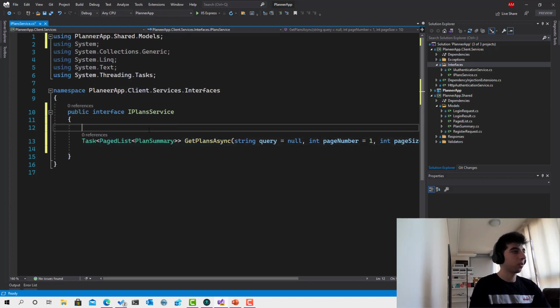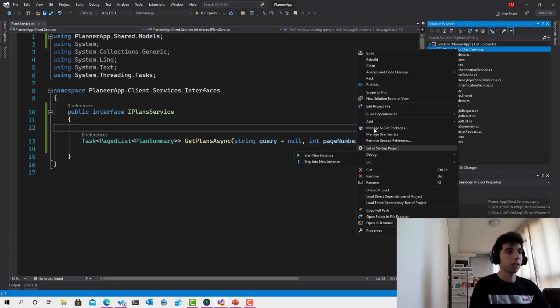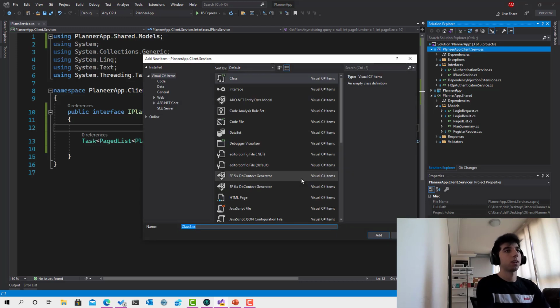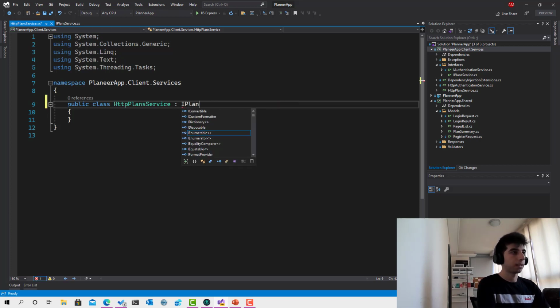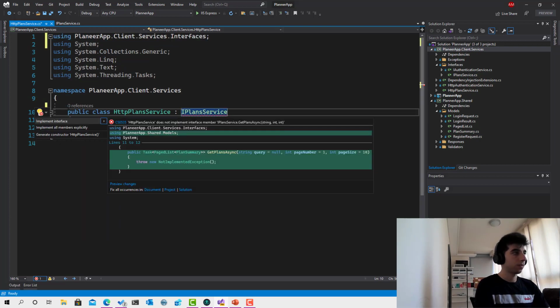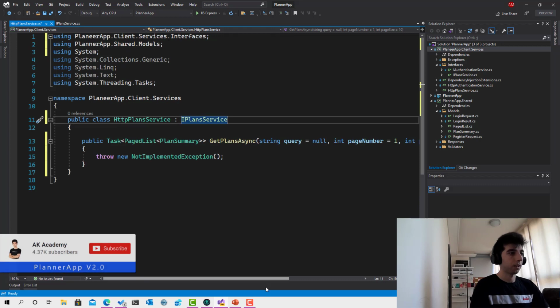Now this is the first function that we will have. Now let's go ahead and start creating the implementation. So here directly add a new class, and I'll call it PlansService. It's going to implement IPlansService, and click implement the interface, and look at this. This is just awesome. I will hide this one just for now.